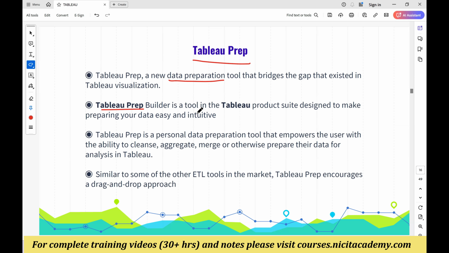So Prep means it's a builder tool and a Tableau product, designed to make preparing your data easier. So if I want to do the ETL process, that can be done by using Tableau Prep, but this tool is not much used by the companies. Instead of using Tableau Prep, the companies will use other ETL tools.